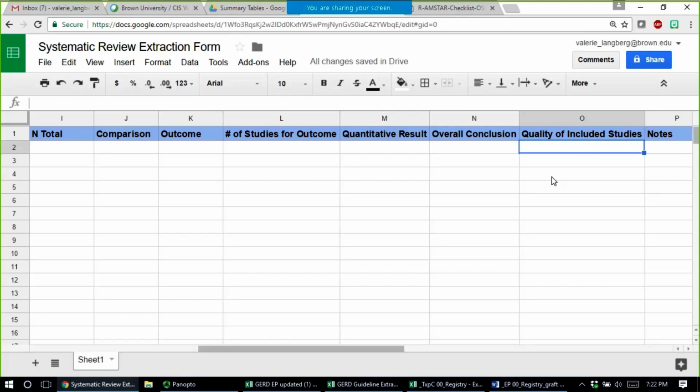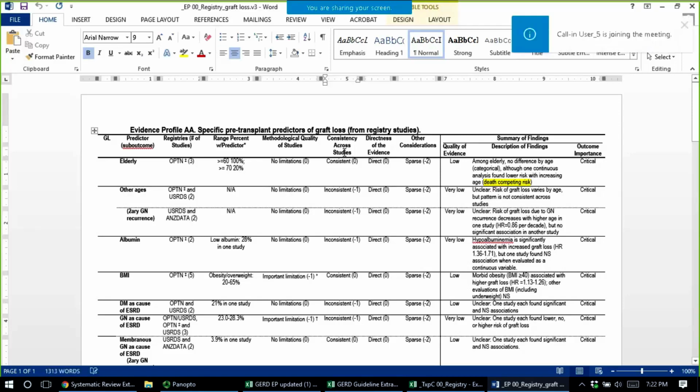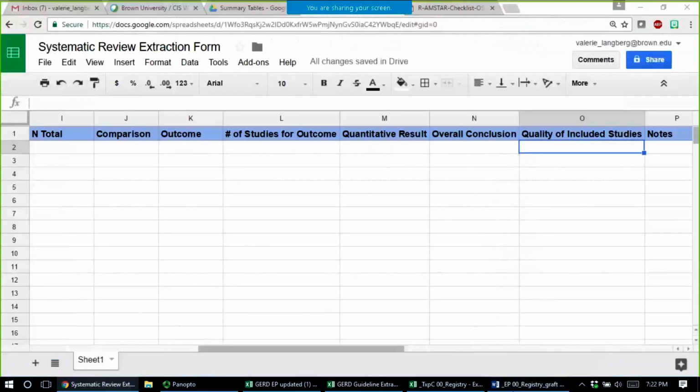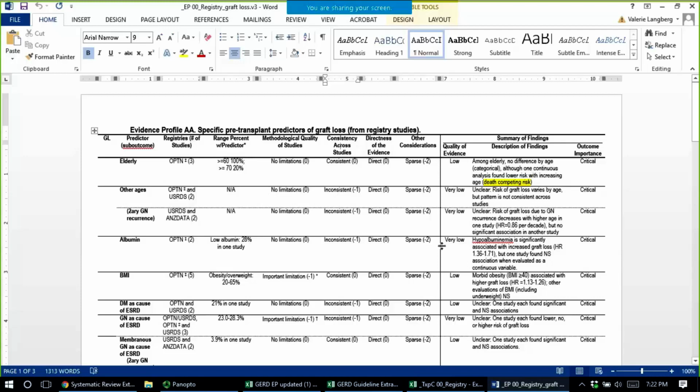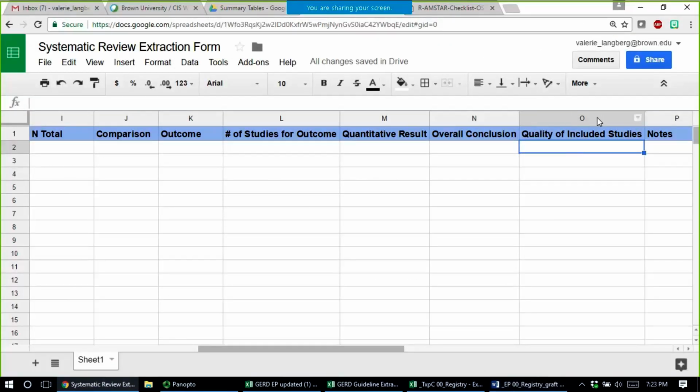If they do a meta-analysis, they're going to have some sort of assessment of heterogeneity, which might map to, when you put together the evidence profile, this consistency column. So whether or not the studies were consistent with each other and found similar results. So this extraction form is eventually going to map to an evidence profile, where we have the quality of the evidence, we have a description of the findings, how important is that outcome, things like that. But this is a later step. I just wanted to show it. But that's a good point. So we'll add heterogeneity here.